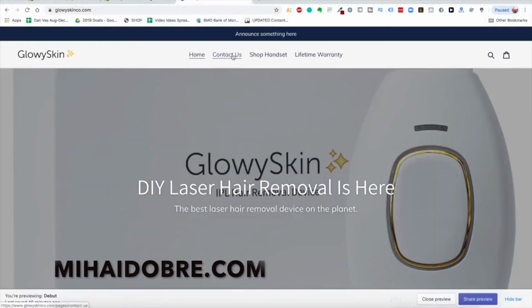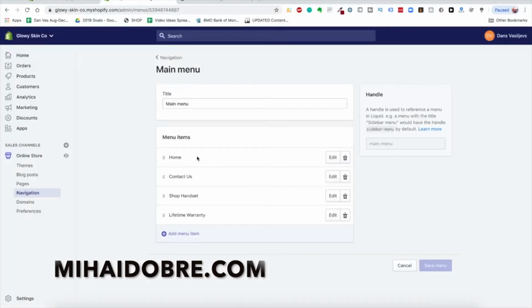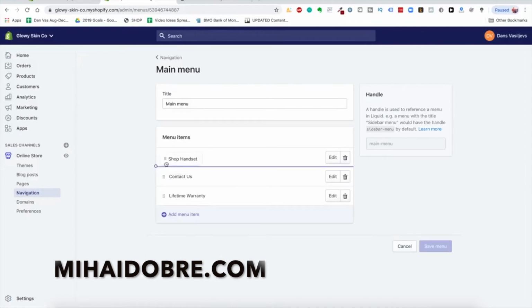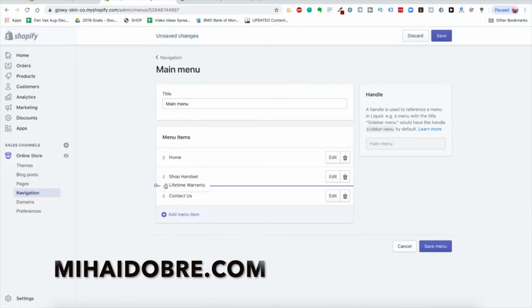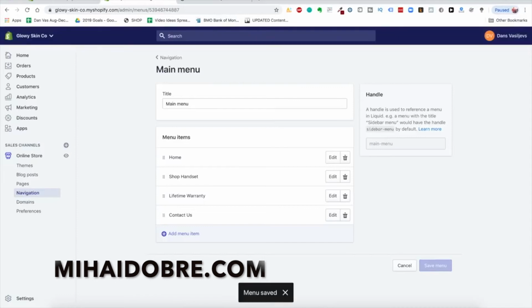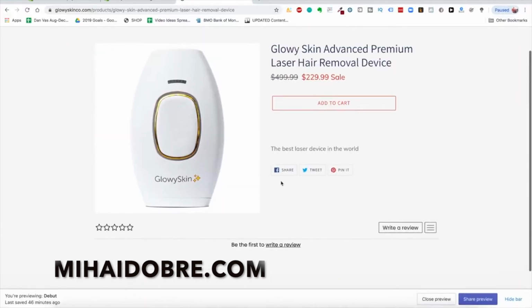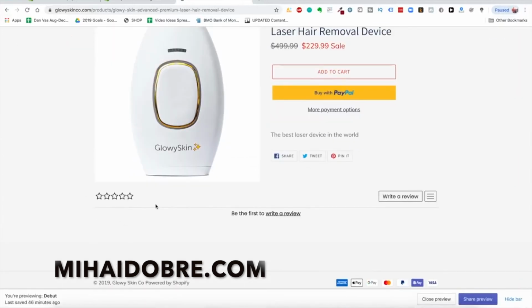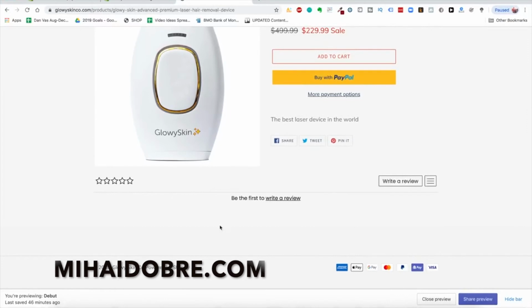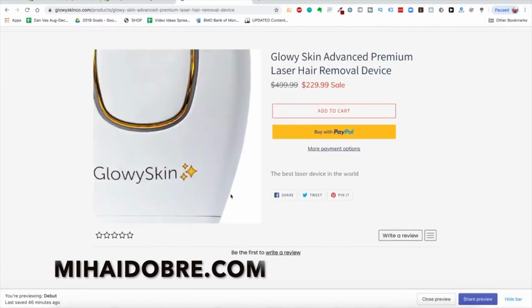If we hit save for now, you can see we can go back to our page here, glowyskinco.com. So boom, now we have some menu buttons, and you can change the order of these as well. So shop handset, I want that first, and then lifetime warranty, I want that before. You hit save, and then if we go back here and click on the refresh button, we can see that now everything is working fine. And then we even have the review app at the bottom here. We don't have any reviews. Once you import your reviews, you'll be able to see that they go down here.